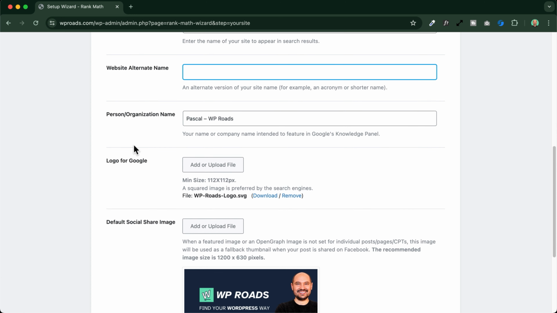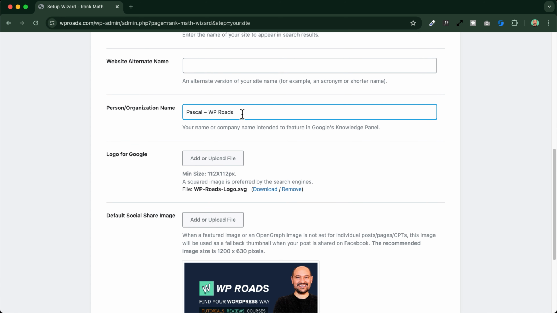Let's go on. And down here you have to choose the name of the person or organization. So you can either put the name of your brand or you can add your personal name, depending on the kind of business that you are running.